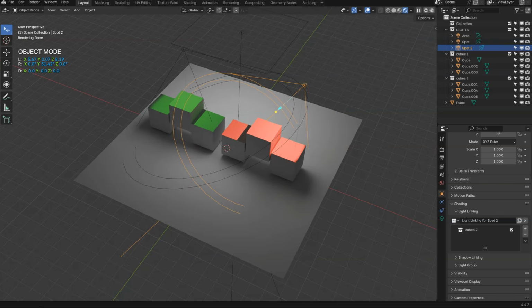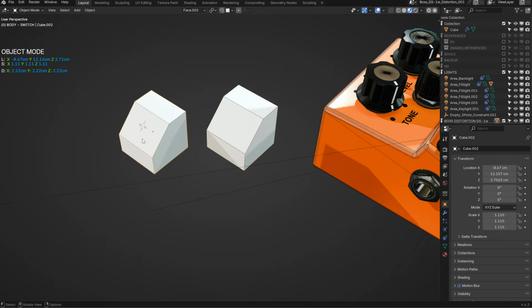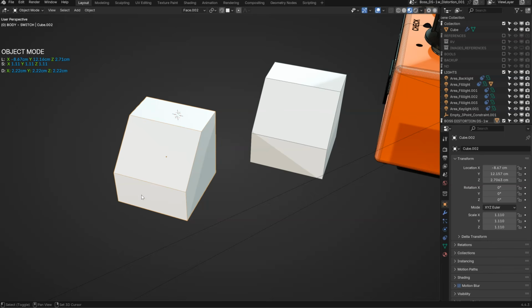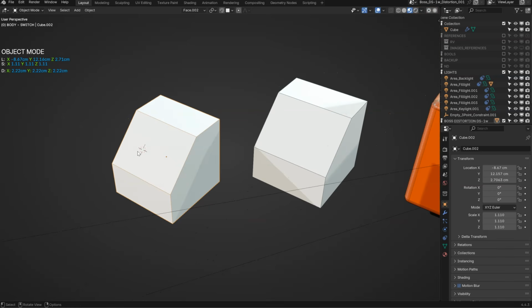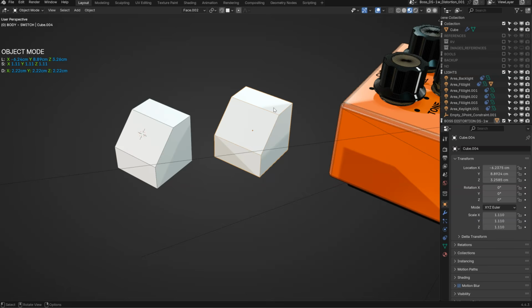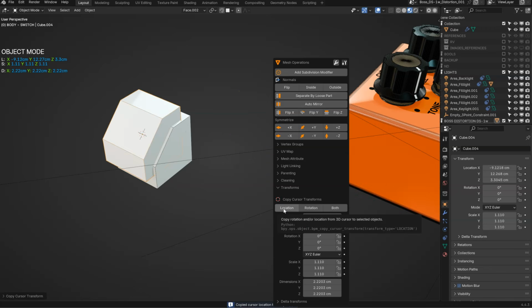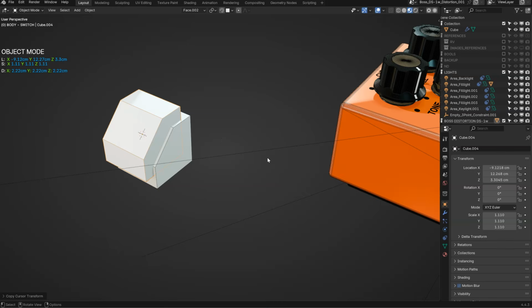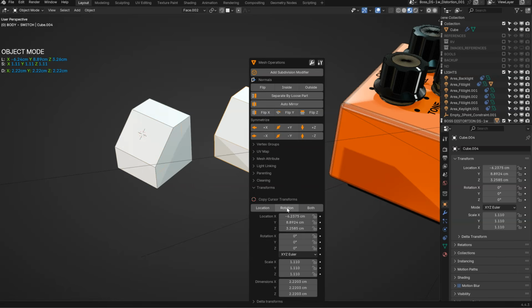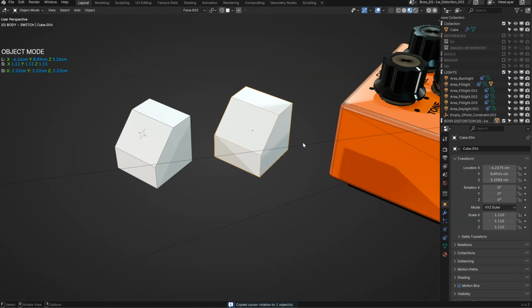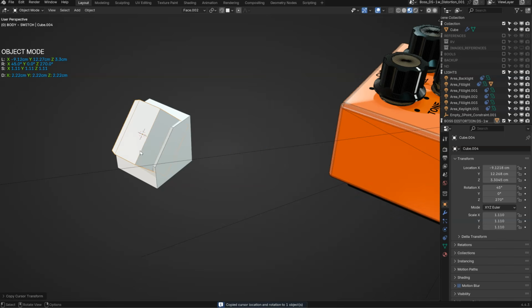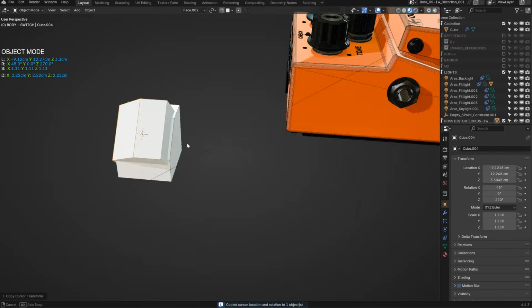Okay, let's continue. As you can see, I have this object. I can place my cursor where I want, and the cursor will follow the face normal. If I select this object in my smart menu, I will have the transform here, and I will have this copy cursor transforms. If, for example, I click on location, that will copy the cursor location. That will just move the object to the cursor location. If I choose rotation, that will copy the cursor rotation. And if I use both, that will place the object on the cursor and copy the rotation.